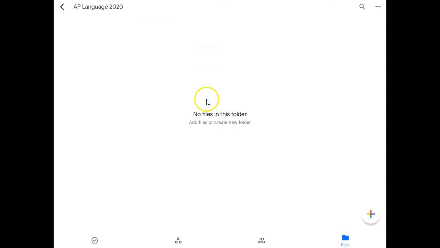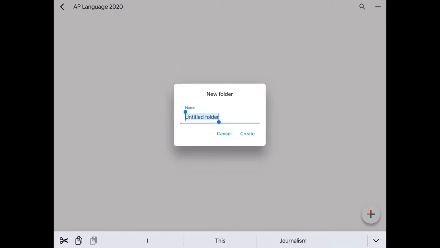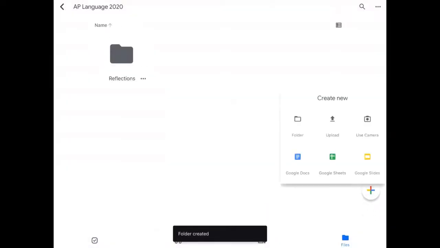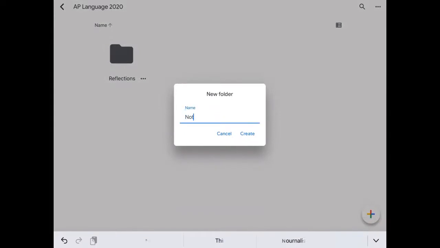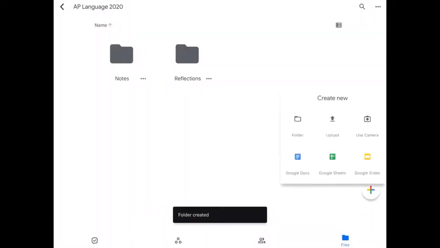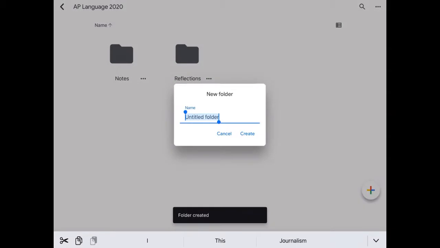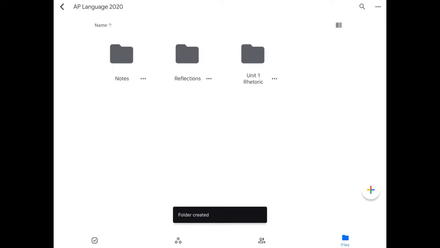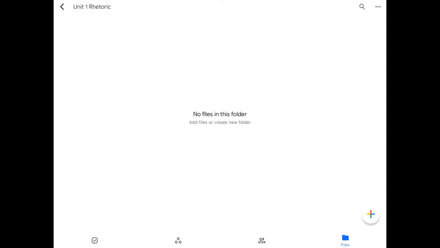Within that AP Language 2020 folder, I can do things like create subfolders. And I could call that, for instance, something like reflections, create. And then I can create another one, and call it notes, create. And you want to be as specific as possible. So you might create folders that are called something like Unit 1, Rhetoric, Create. Now I have all of these subfolders within my AP Language folder. And where that's nice is I can create further subfolders if I want, for instance, within Rhetoric or within Notes.